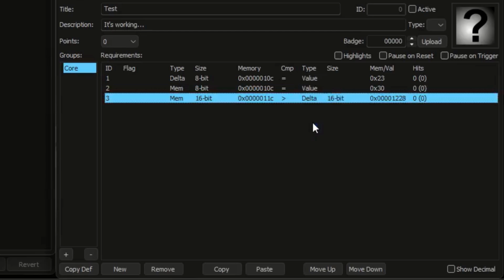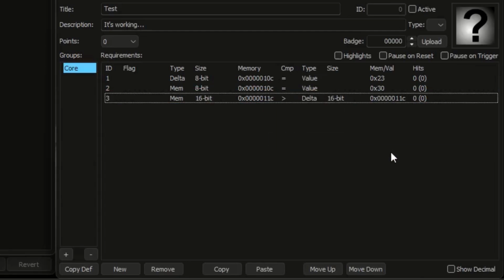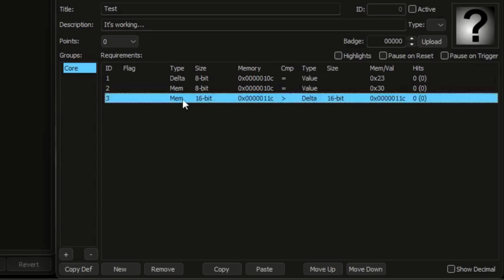The value field switches to memory mode because we're now comparing one memory address to another, not memory to value. If I copy and paste the same address into the right side, what we are now doing is comparing the address to its value from the last frame. So we're detecting whether the current value increased from the previous frame. Keep in mind that you must have delta assigned either here or here for one frame difference check to work.